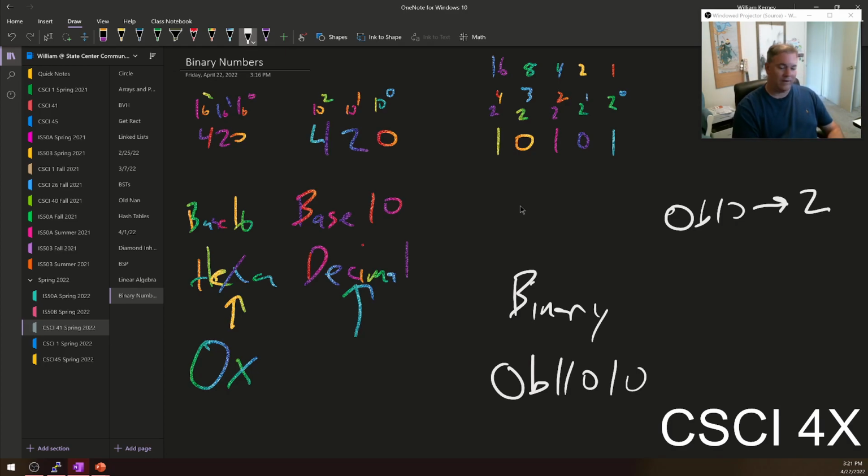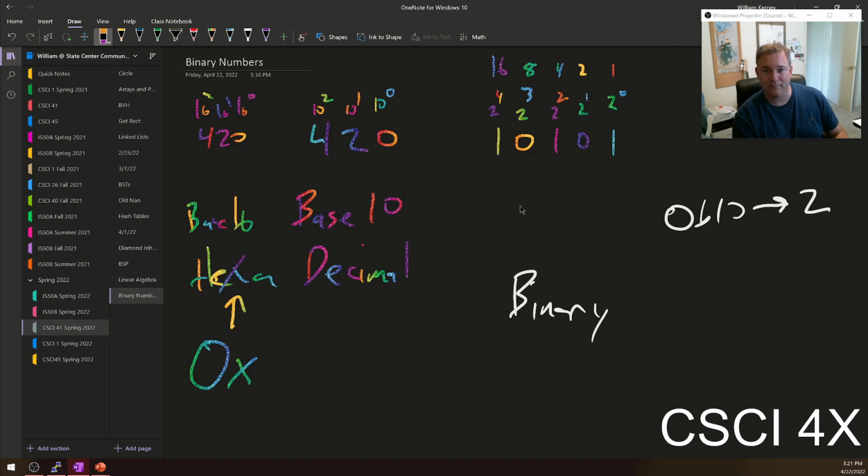Why do they start with the letter O? Because that's just how it is. Because regular numbers don't start with an O, right? So if I were to write O50, that's not decimal. Anyone know what number that is in decimal? It's 40. A leading 0 means that it is in base 8. Okay. So a leading 0 is base 8.